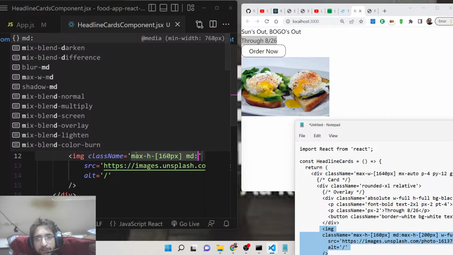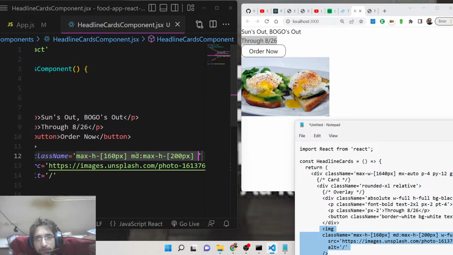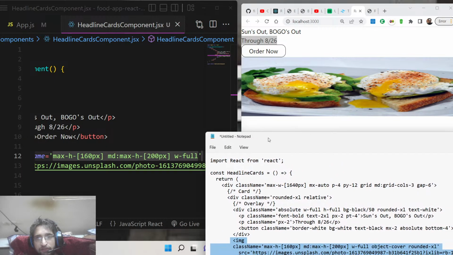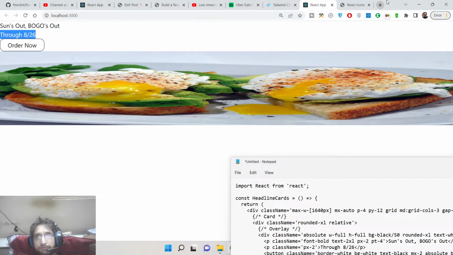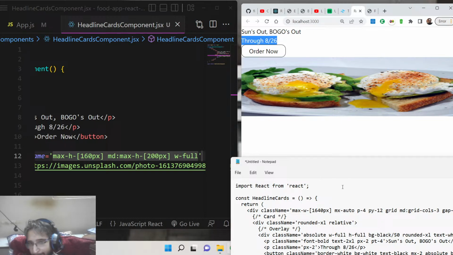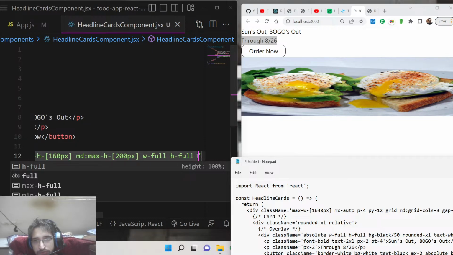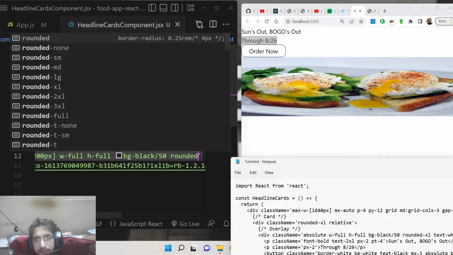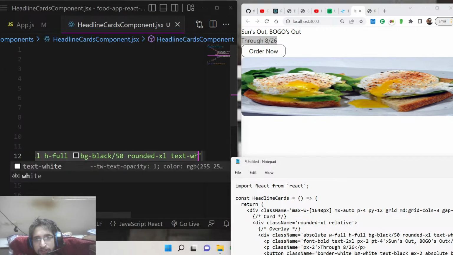And on medium devices, the maximum height will change to 200 pixels, and the width will be full like this. You can see it will take the entire width. And height will also be full. Background will be black 50, and it will be rounded XL, extra large, and the text will be white.